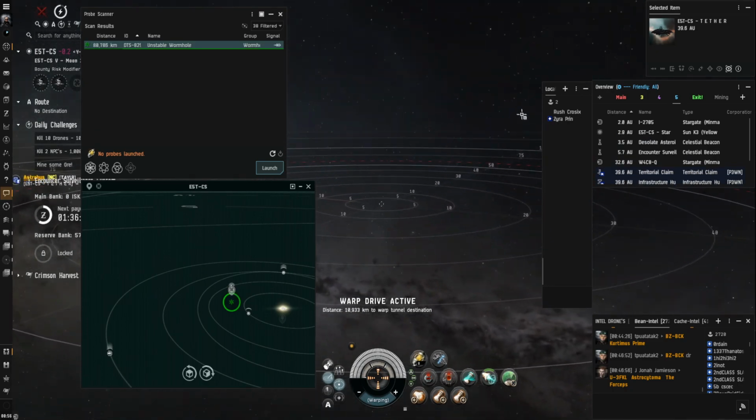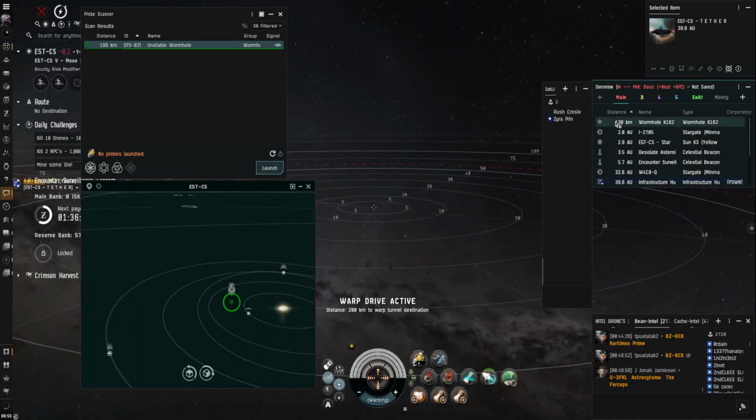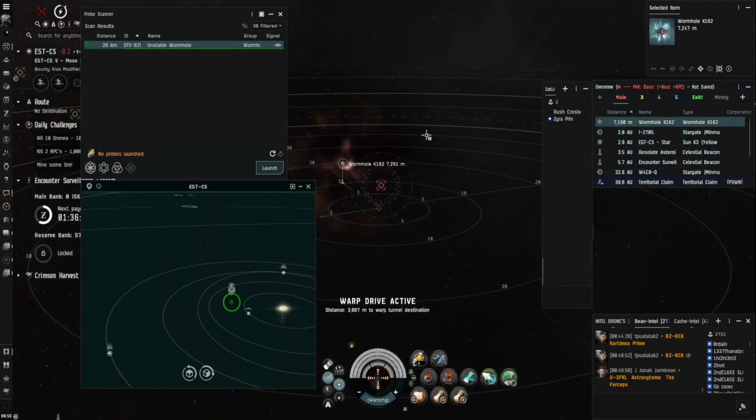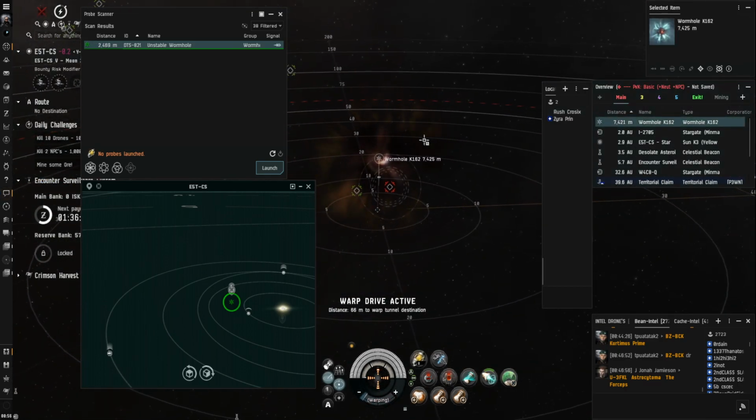So as we're in the warp, we're going to go check it out. We see on our overview, there's a wormhole in fact here. If we wish to go in, we can. That is the basics 101 of how to scan things down, how to scan down anomalies.